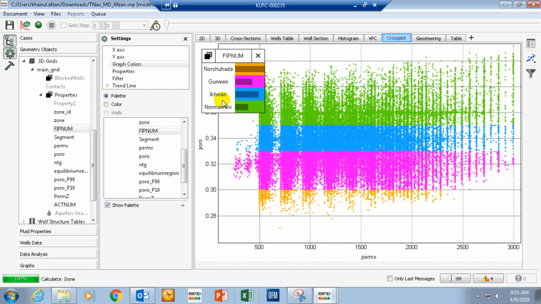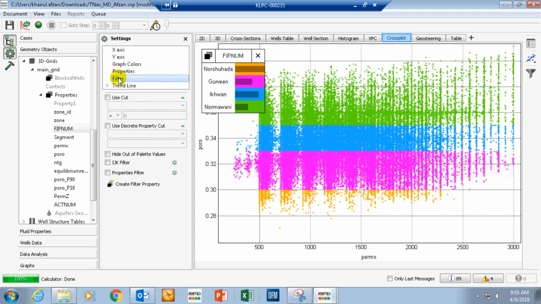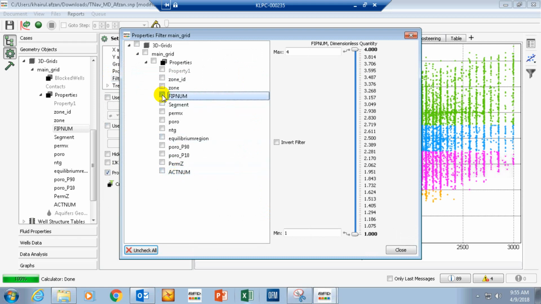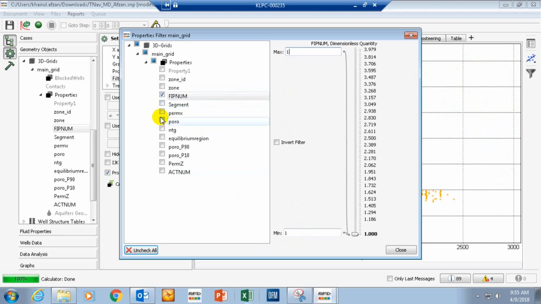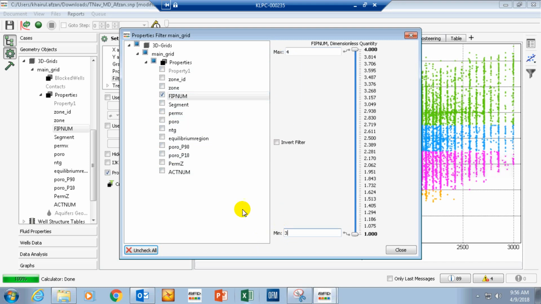So the next thing, let's say I do not want to see all of this. I can do a filter as well. Properties filter. I want to hide zero, so I can easily do that by setting the minimum to 1. Same goes to my FitNav. I only want to see FitNav region from 2 onwards. So as you can see, we can do multiple filters in one go. Not very obvious, maybe I make it 3. Then I can only see 2 different colors.